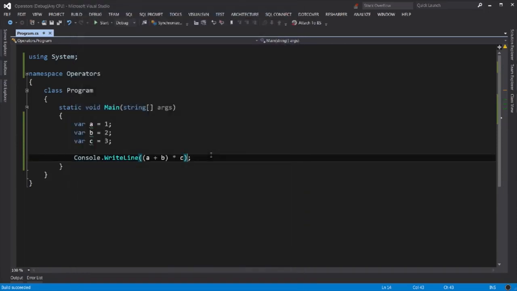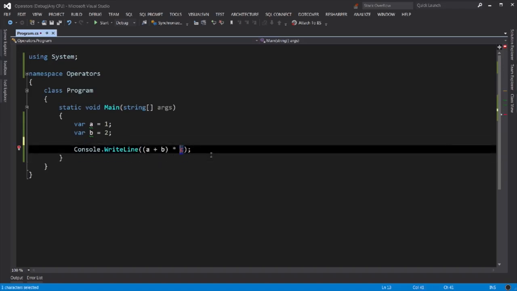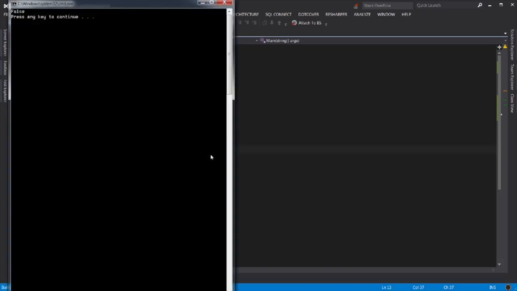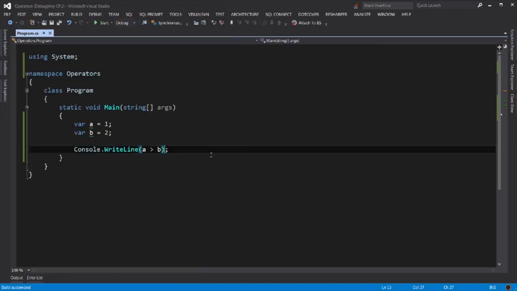Okay, now let's take a look at comparison operators. So let's get rid of c here and instead see if a is greater than b. Very simple example, right? The result is false. So what I want you to know here is that the result of a comparison expression is always a Boolean value, which is true or false. We can test for equality. So double equal sign. In this case, a is not equal to b, so the result should be false.